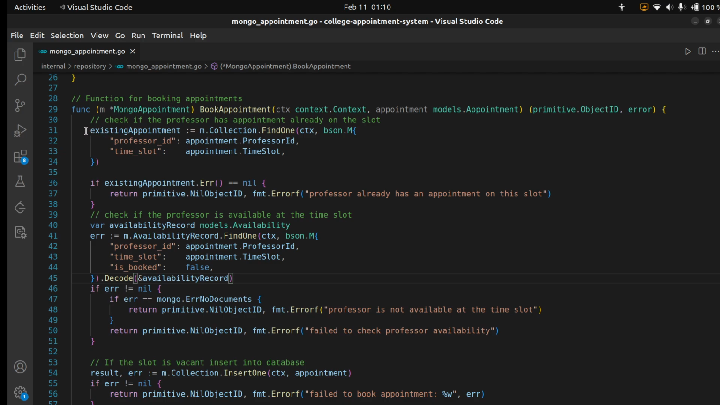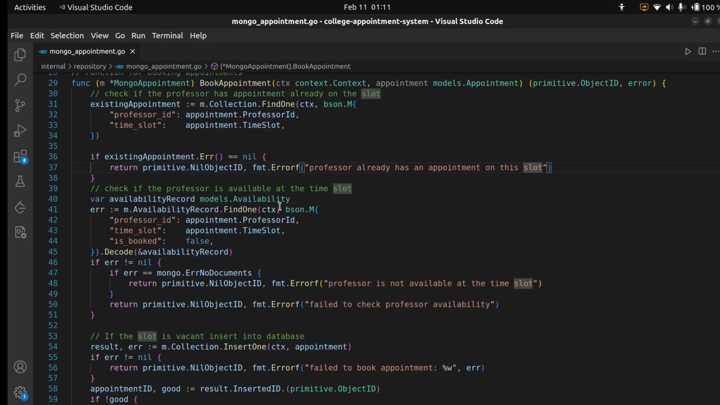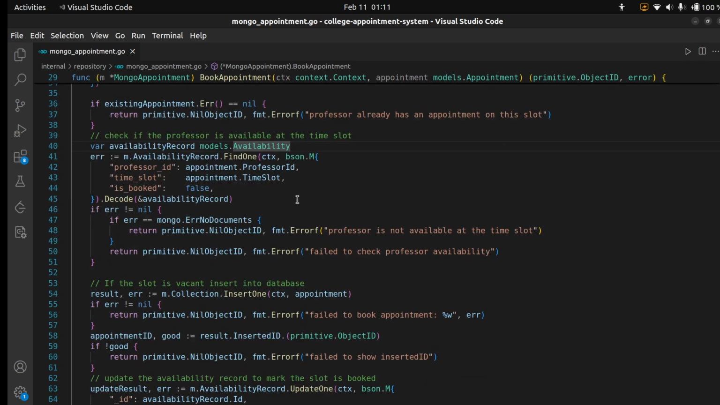The first one, existing appointment: I'll find one where my parameters are professor ID and time slot, and if there is no error, that is, the error is nil, the professor already has an appointment on this slot, so an error is raised. Next I'm creating an availability record variable, which is of type models.Availability.